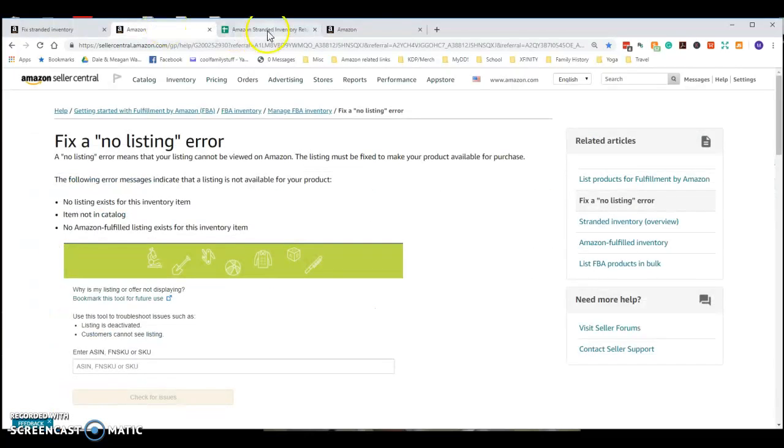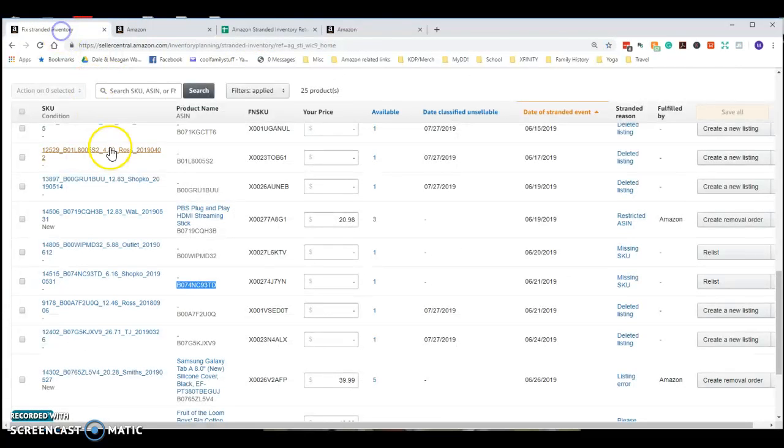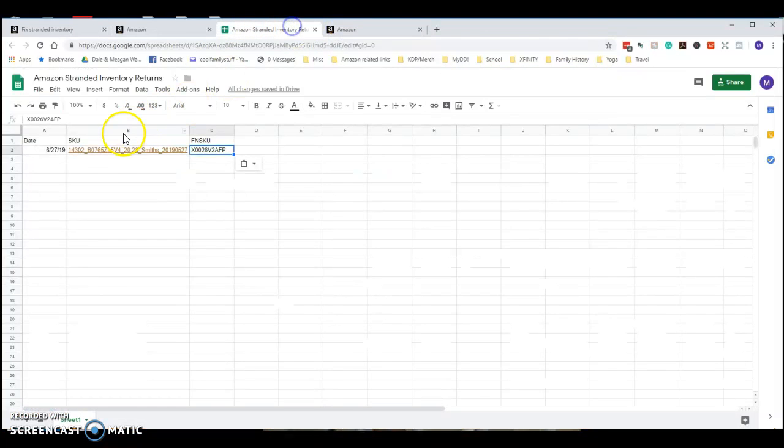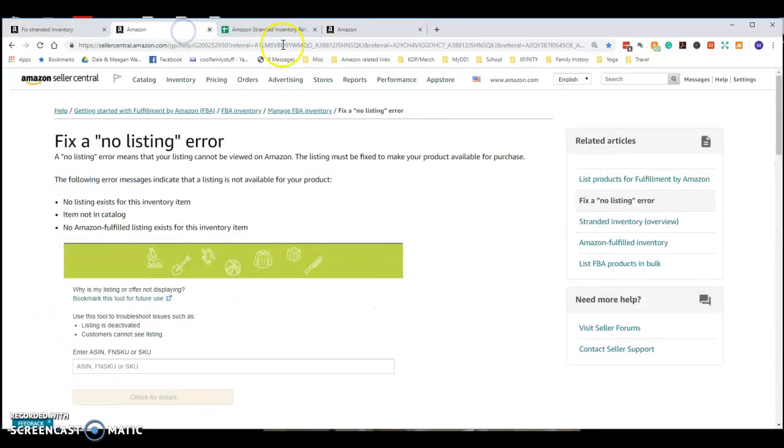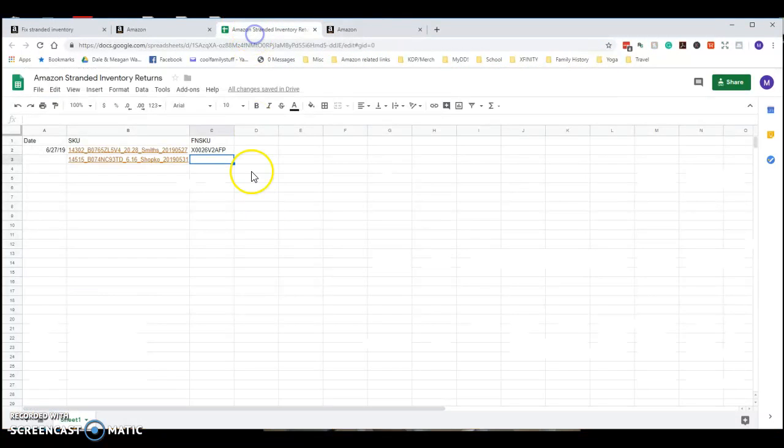Okay. So we'll go back. Sorry, I'm jumping around. My brain's going everywhere. Copy the SKU, paste it in here. We can leave that date over there on the left the same, and then the FN SKU goes here. Great, and then we'll come back and return this one again later.